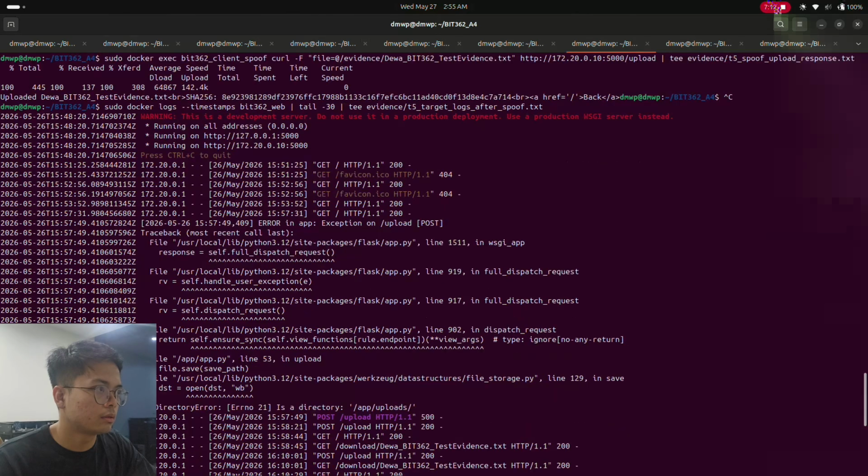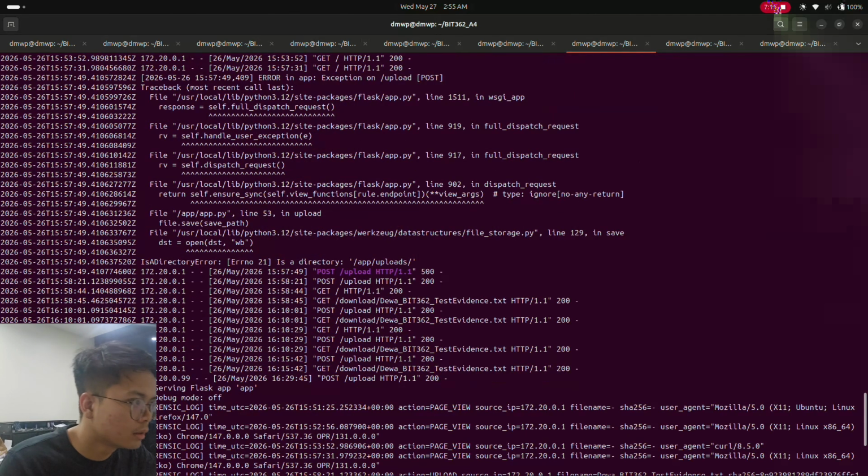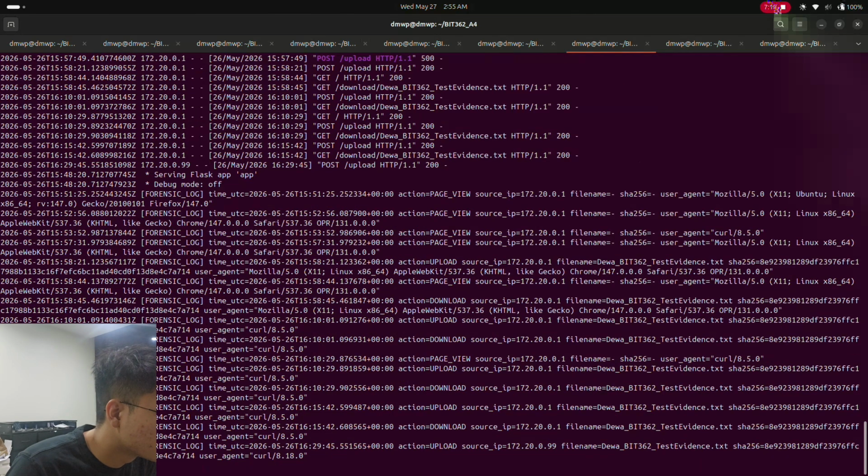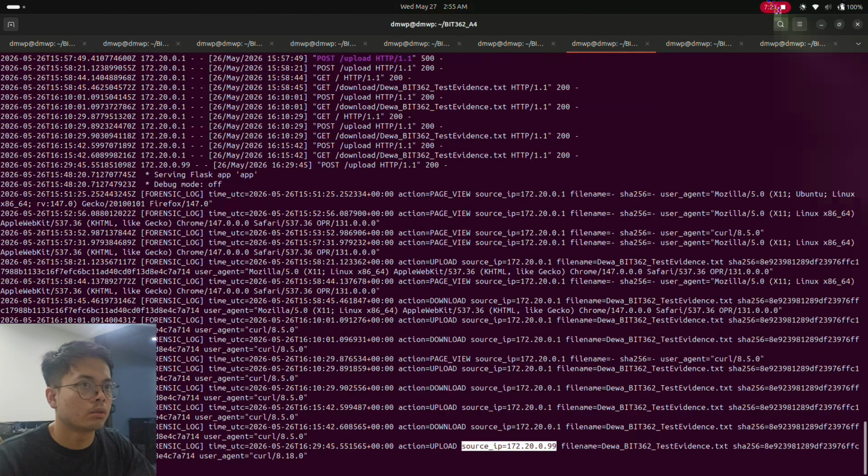When I see the logs, you can see the source IP address here, which matches the spoofed client container. The MAC address is not visible in this application log because HTTP logs normally record IP level information, not layer 2 MAC information. However, Docker inspect and packet capture can be used to confirm the container's assigned MAC address. This shows that spoofing can mislead basic log analysis.